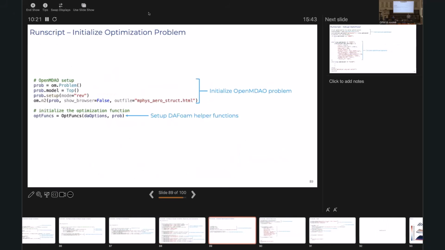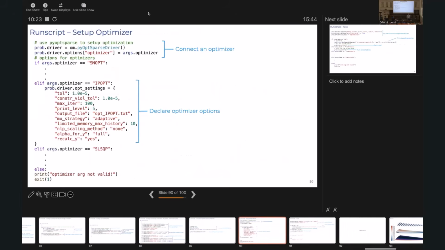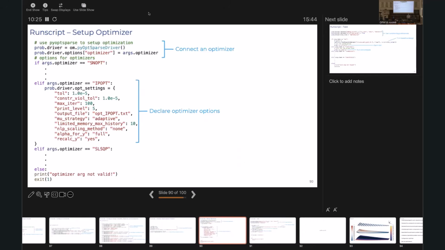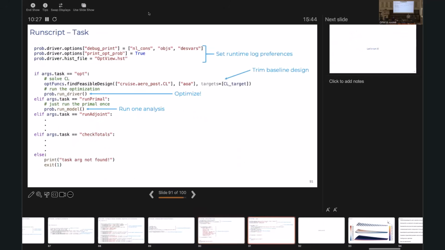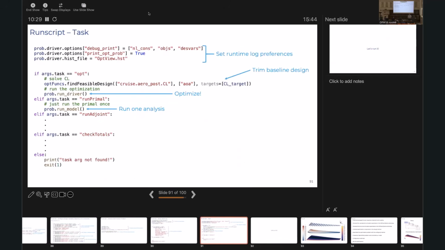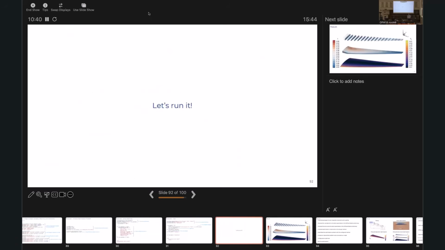Then we just initialize our OpenMDAO problem as we did before. We set up our optimizer and all the required parameters. And then as before, we have all of the different tasks that, just like the aerodynamic case, you can optimize, you can run one analysis, you can run the adjoint, or you can check your derivatives to make sure they're correct. So let's go ahead and run this case.